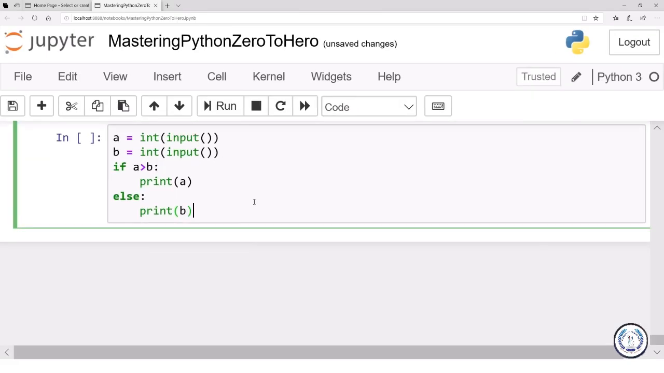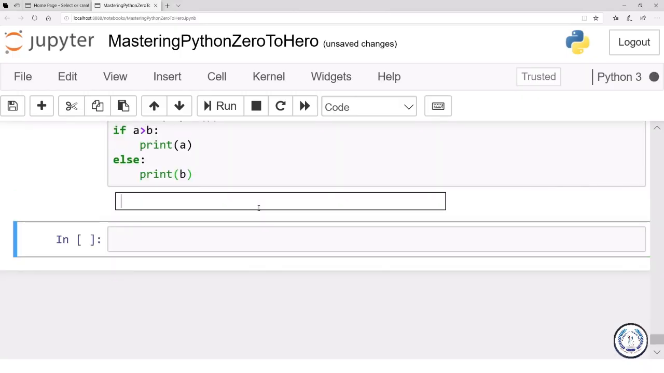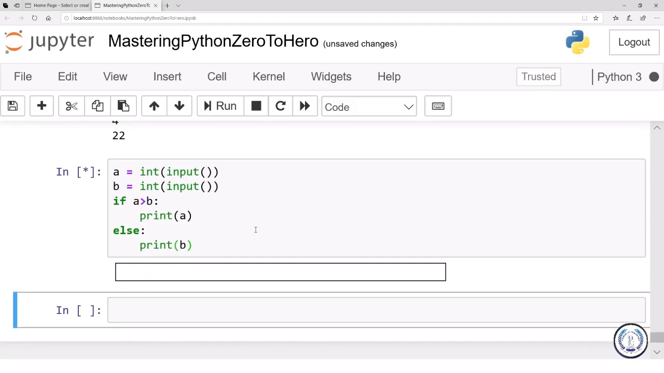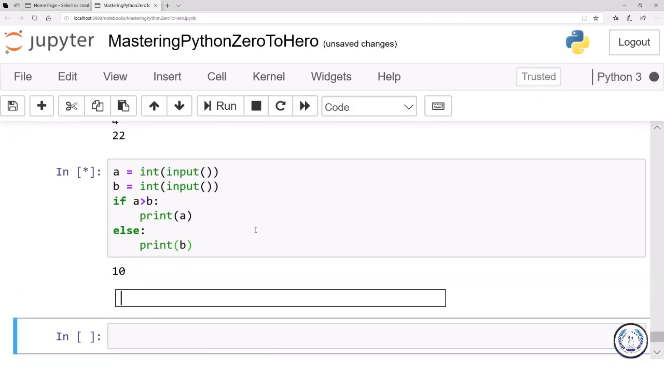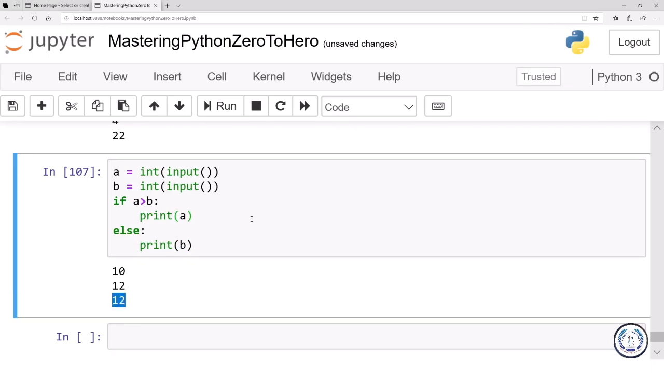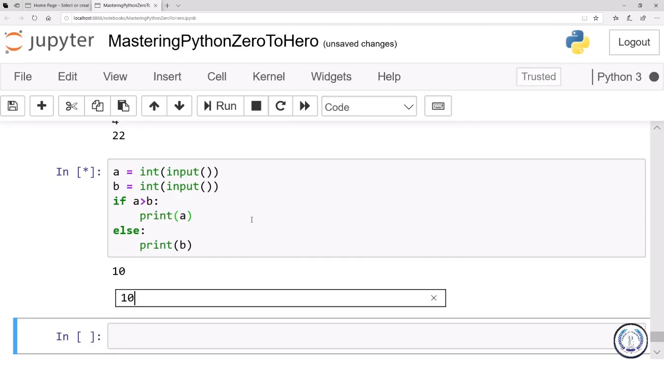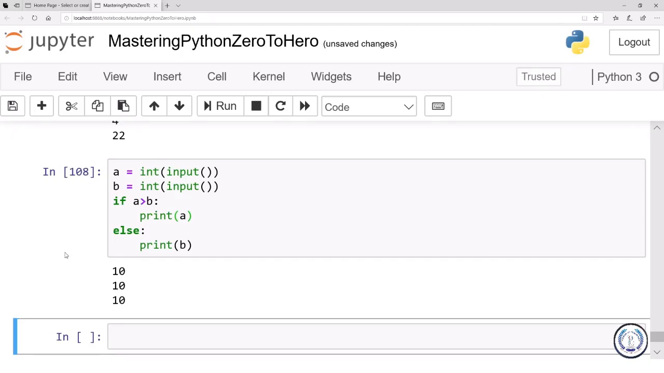Shift enter, so input a number. So A is, let's say 10 and B is, let's say 12. So what do you think? When I press enter, what will be printed? B or A? B. Yeah, B is printed. Now, if I run this again and A is 10 and B is 10, still the 10 will be printed.